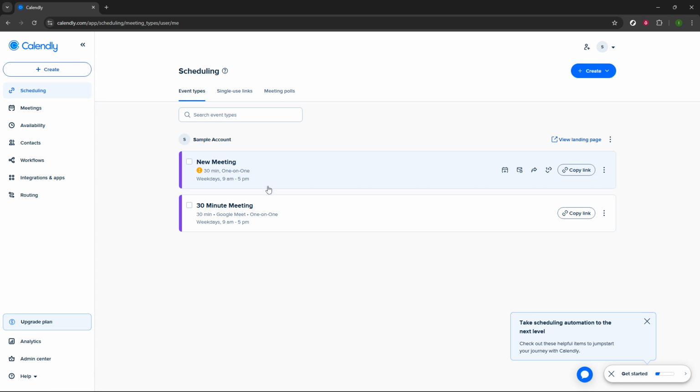Find the event type you want people to book. On its card, you'll see a few actions. Look for the Copy Link button and click it. Calendly will copy that event's unique booking URL straight to your clipboard. If you're not sure it worked, you can paste it into a new browser tab to preview the booking page. This is a quick way to confirm the event details and times look right before you share it widely.